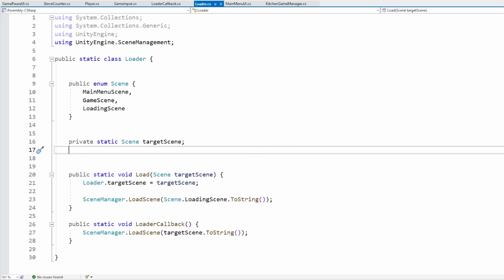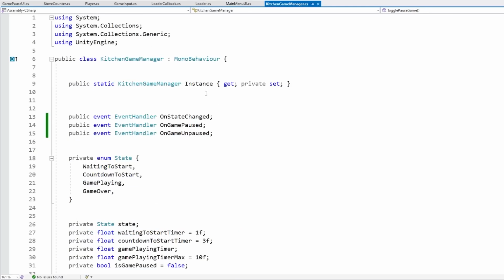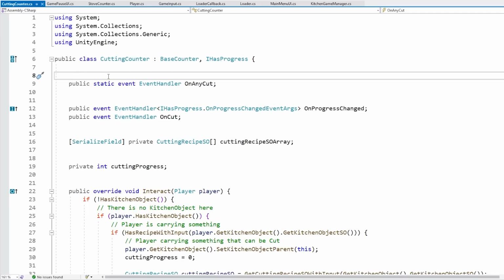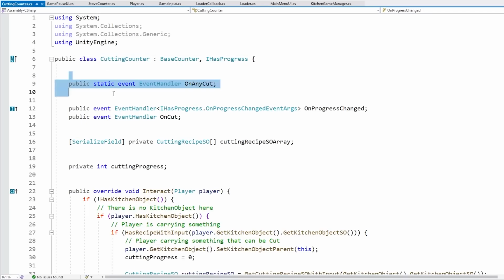So basically we have a similar problem to what we had in the input, where some logic from the previous game might be affecting the next game. In all the code that we wrote, the main place where we used statics were in the singletons, and these are going to be cleared automatically when the underlying instance object is destroyed, so these do not cause any problems. However, for example over here on the cutting counter, we've got a static event. When the scene changes, this will not be cleared, so this will still have the same number of listeners.